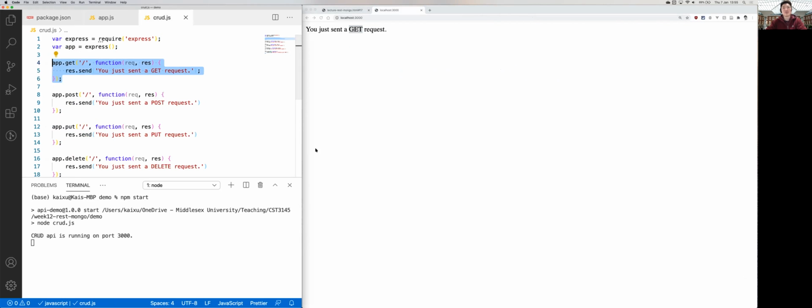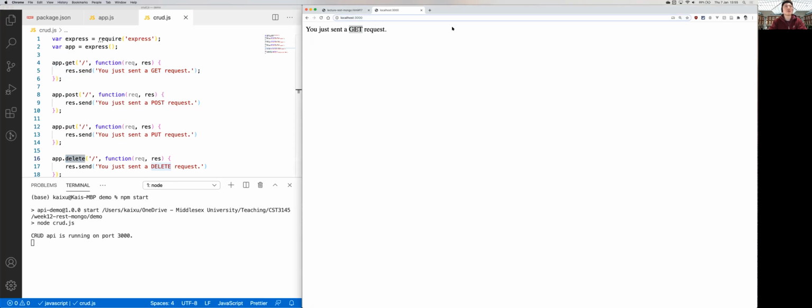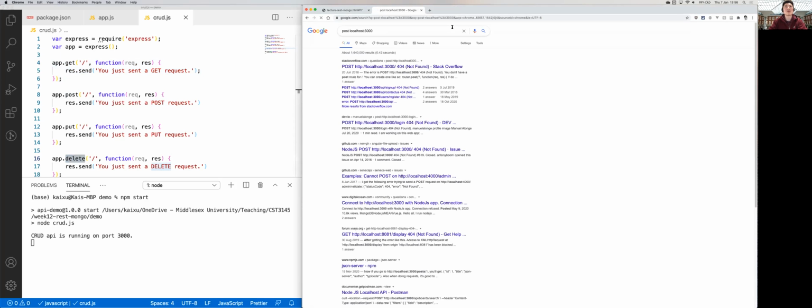Okay, and then now comes the other thing: in the browser, it's not possible to send POST, PUT, or DELETE requests. You can't really say POST localhost 3000. It will not run it.